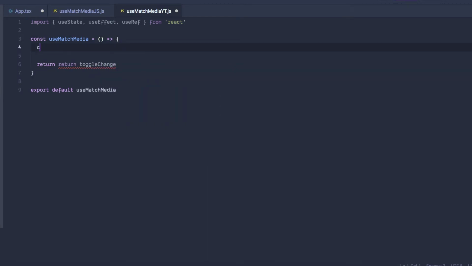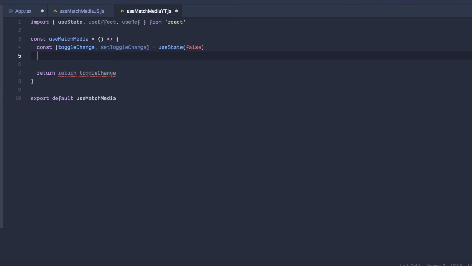So the first thing we can actually set up here is some state being toggleChange and setToggleChange. And I hope my keyboard's not too loud. So we're gonna say false at first, because we're actually gonna reset that the first thing. So another first thing I wanna get done is I wanna set up my ref. So I'm gonna say matchMediaRef equals useRef. And at first, I'm gonna set that to null because it's not gonna be anything.